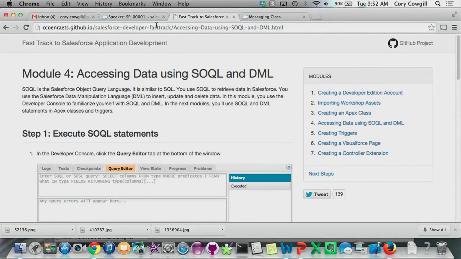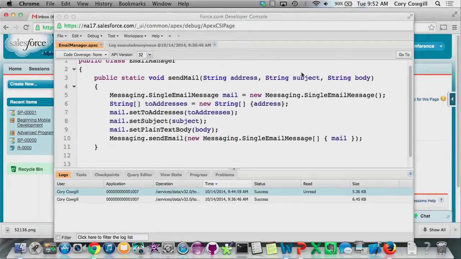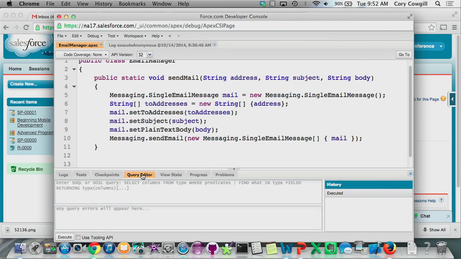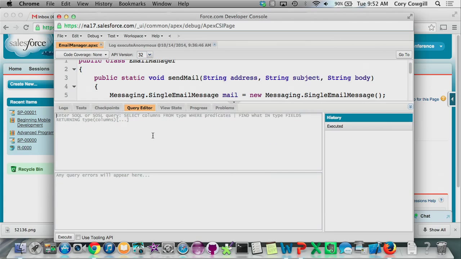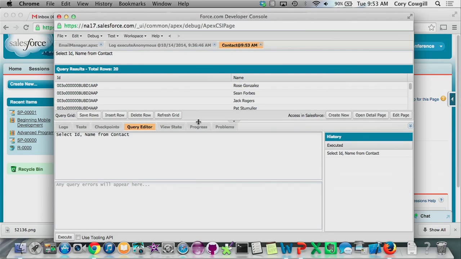Okay. So if I go back to my developer console, down here on the bottom, I have all these tabs. I'm going to select the query editor, and I'm going to expand this up a little bit. I say select ID, name from contact. I'm going to say execute. The lower left, you can see I get my result sets here.